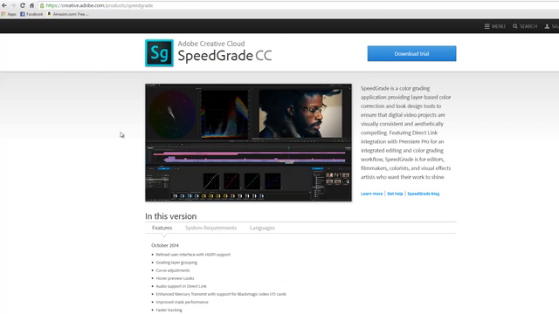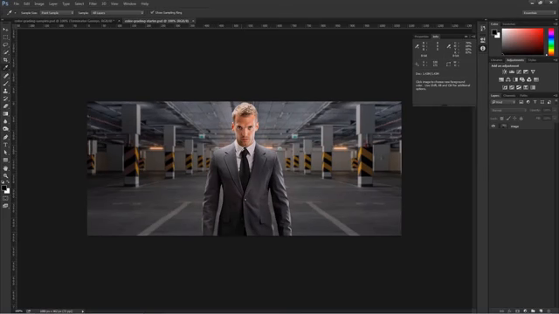So if you're a member of the Creative Cloud, Adobe has a program that is designed just for color grading video. So you might want to take a look at that if that's something that you're interested in. But anyway, how do we color grade an image in Photoshop?